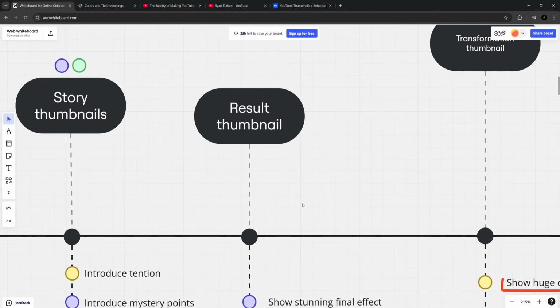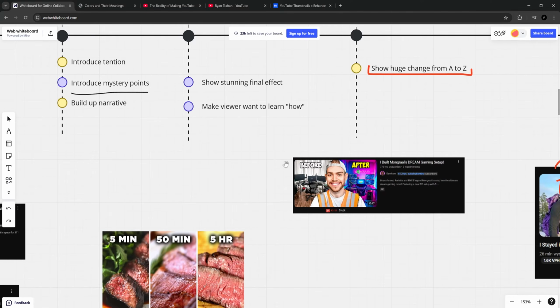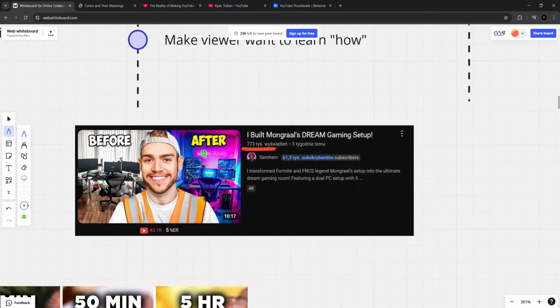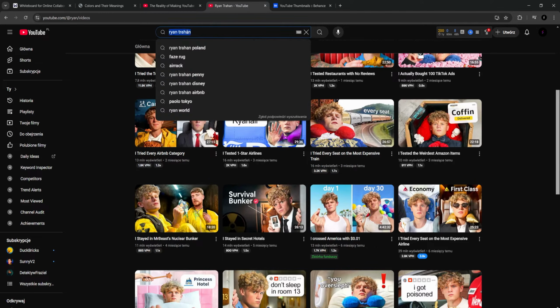Result thumbnails. They are all about showing the final exciting outcome of something. It's like revealing an amazing thing that everybody wanted. What makes these thumbnails so powerful is that they make people think, wow, how did they do that? I want to know the steps. It gets viewers super curious about how you reached that result. This is why result thumbnails work so well. They are all about sharing that big win and making others want to learn how to get there, because our brains are wired to pay attention to success, wins, etc.